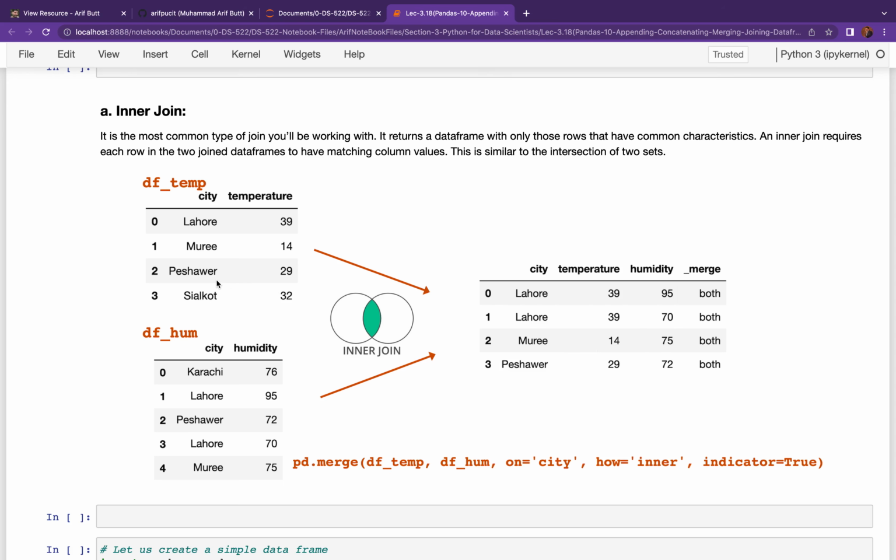It will then look at the third value of the key column in the left data frame, that is the Peshawar city, and will similarly produce a combined record for Peshawar in the resulting data frame. Finally, the fourth value in the left data frame on the key column city, that is Sialkot. We do not have a corresponding record of Sialkot in the right data frame, so that is omitted. So this is what an inner join is and how it proceeds.